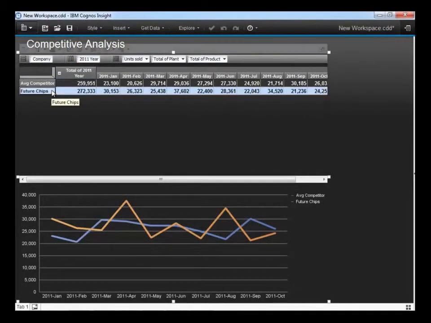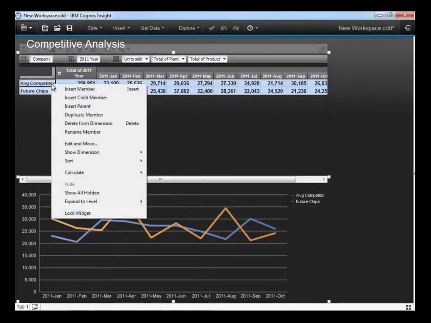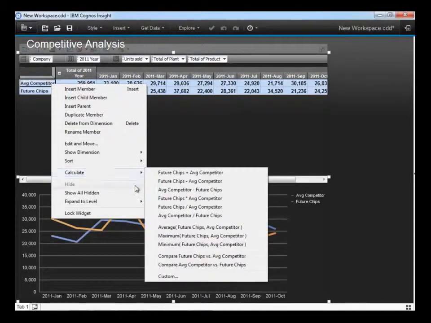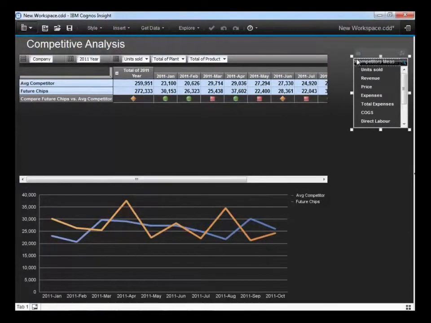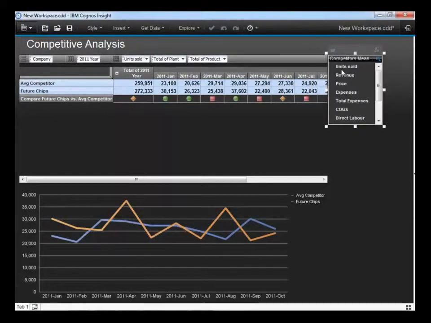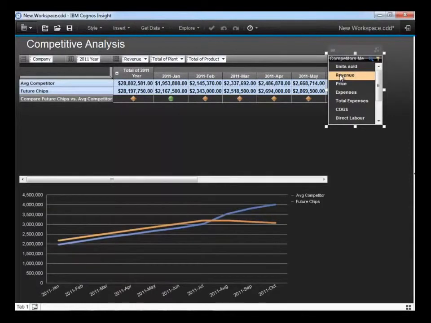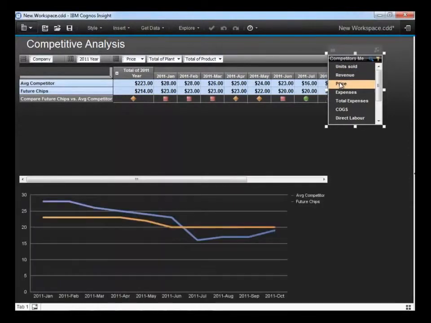Now I want to compare my company's performance with that of my competitors, so I can start exploring my data. I'll create a calculation. In this case, I'll create a traffic light which helps me visualize my month-over-month comparison against my competitors. I then pull over a dimension from my widget onto the canvas, and this creates an explore point. Clicking on its members will result in getting reflected information in my chart and grid.